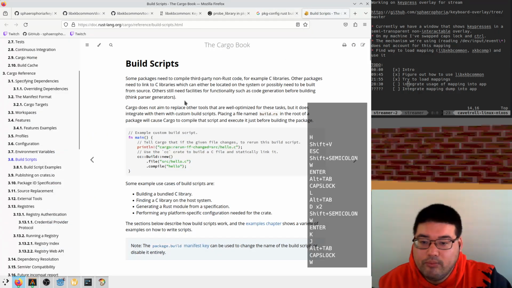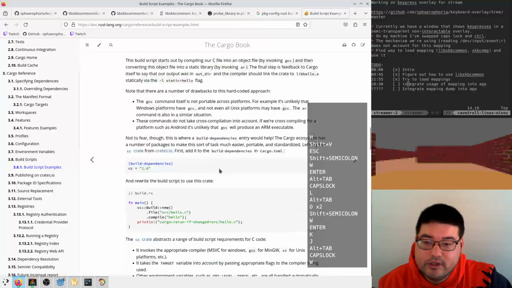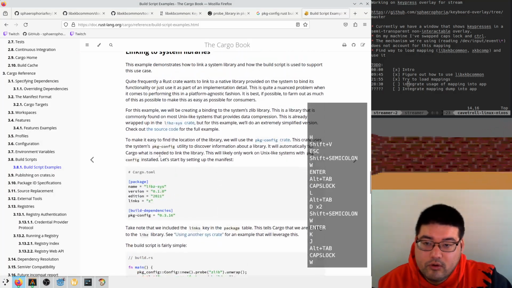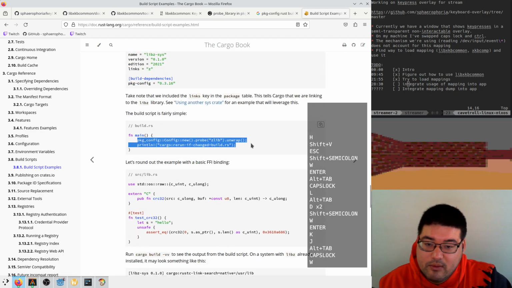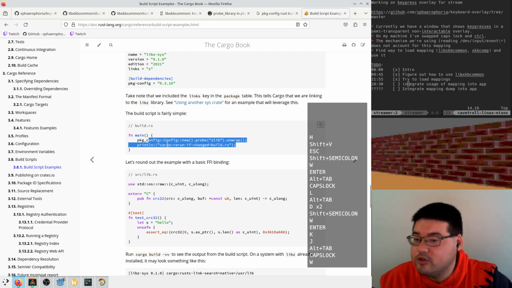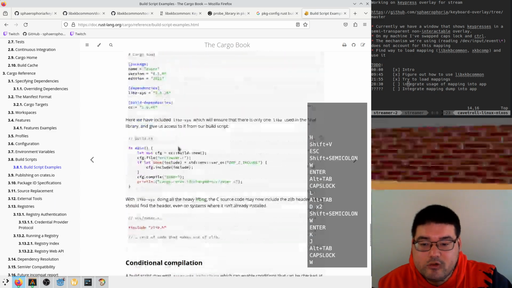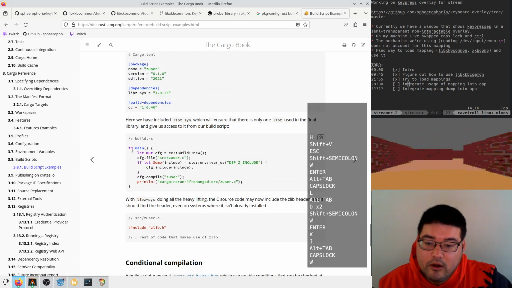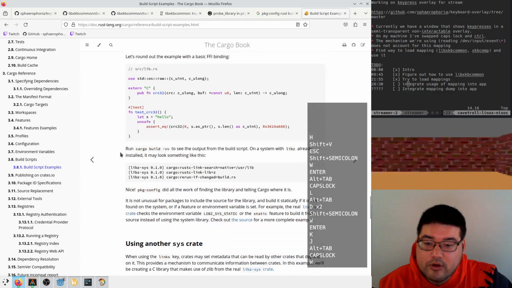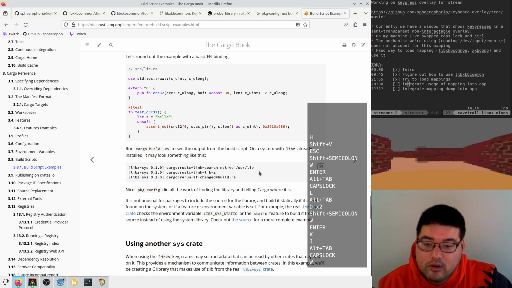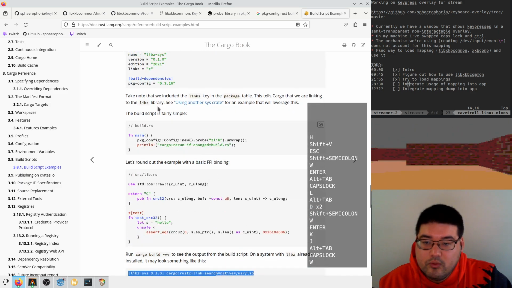Build scripts, the cargo book, rerun and file change, build script examples, linking to system library. Ah, here we go. This is exactly what I want. See, they call in package config, and so they probe library, and they don't do anything. It automatically handles that for us. Pretty cool. Yeah. Pretty straightforward. So, cool. Yeah, that looks good. So we'll just do this.